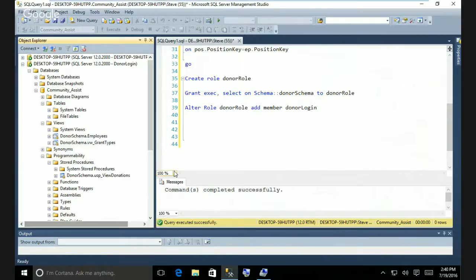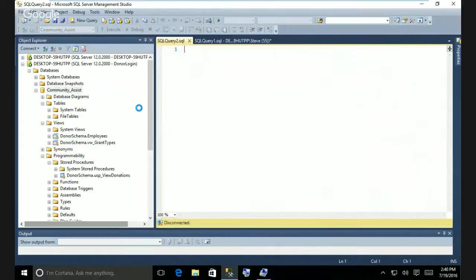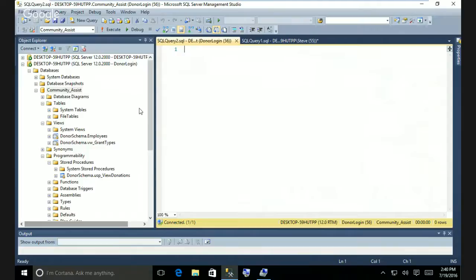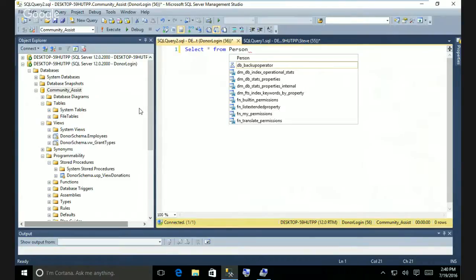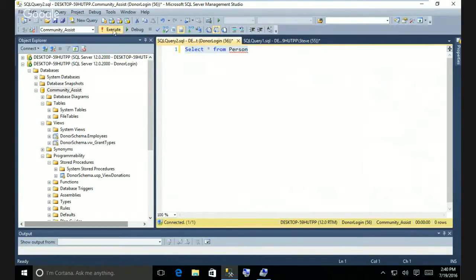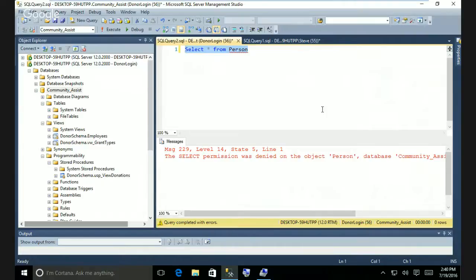Anyone else? Okay, so I'm going to come down to Community Assist here, and I'm going to do a new query. I want to make sure, notice it says donor login, right? Because otherwise, if you use the other one, all your permissions are still admin privileges. So this one should have permissions only in Community Assist. If I try to select star from person, it says object person, right? So I don't have any permissions to do that.